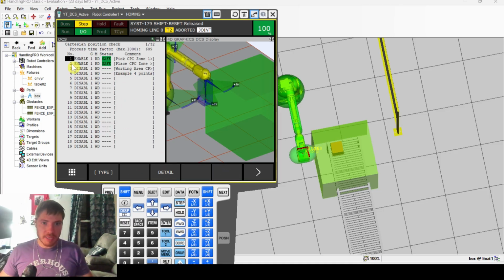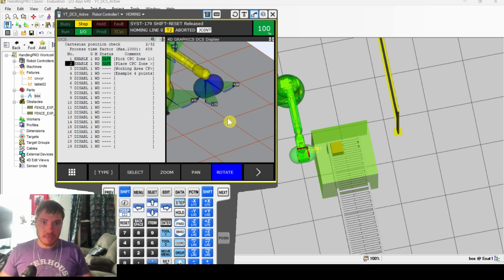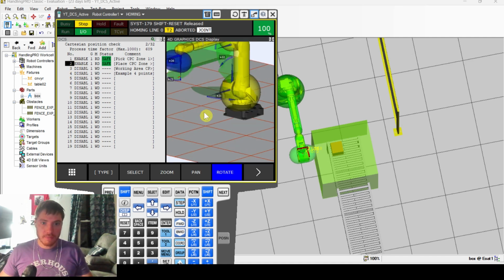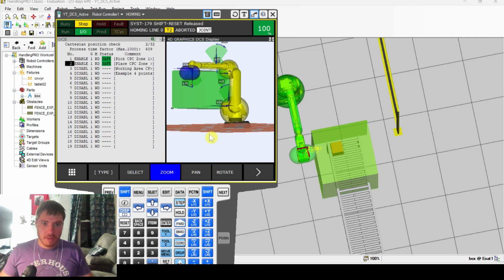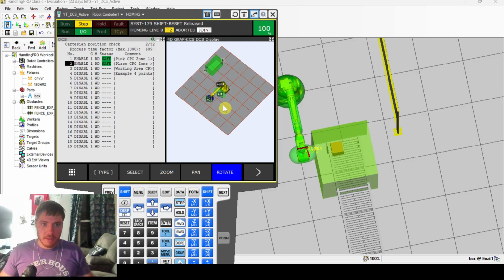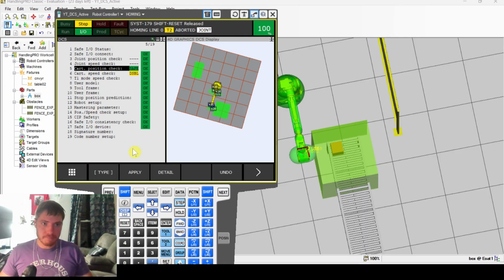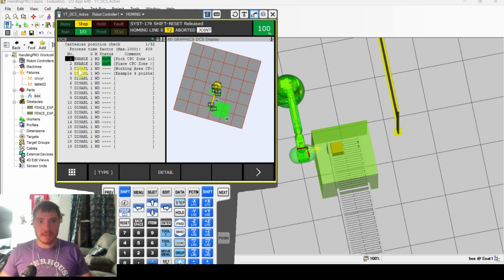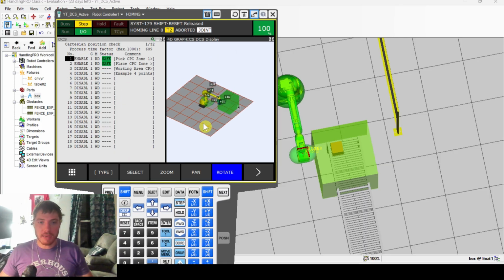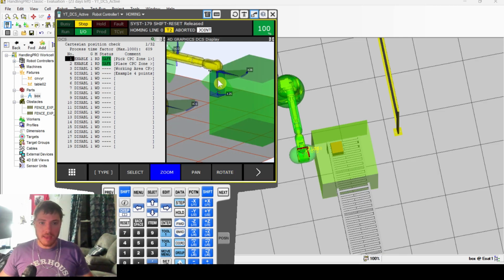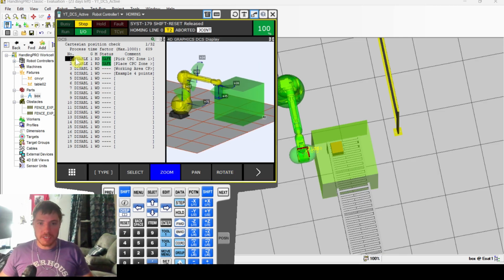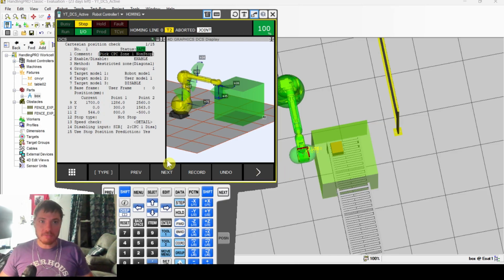If I highlight the place, it's going to show the place on here. You can see it over there. If I highlight the pick, it's going to show it over here. If I go back, it's going to show both of them. So very handy. It's almost necessary to have 4D graphics to be able to set up your Cartesian zones, because it can be extremely difficult to do without it.